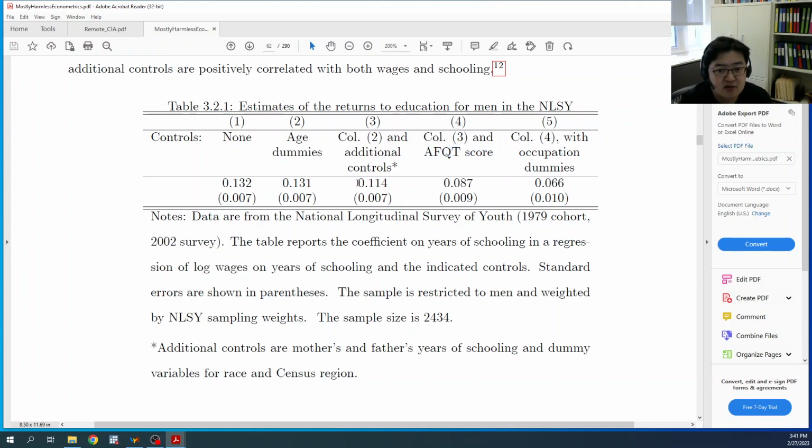So as a result, the returns to education changed from 11.4% to 8.7%. It drops nearly 3% point. So that means also a large part of omitted variable bias is reduced by this test score, because the test score could capture the unobserved intelligence. So you are getting closer to the conditional independence assumption, right?